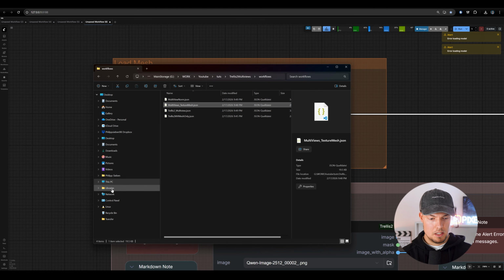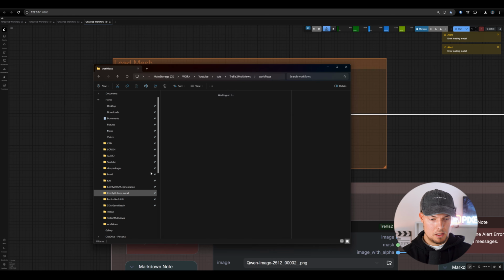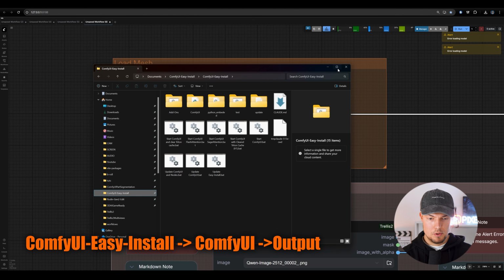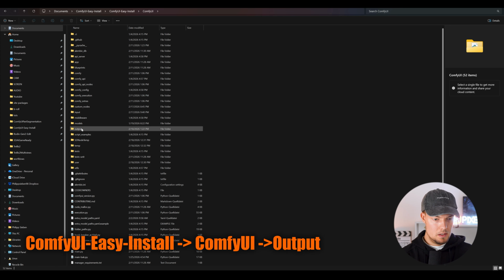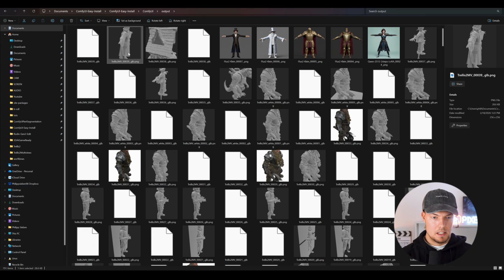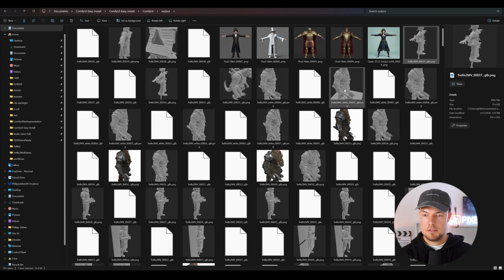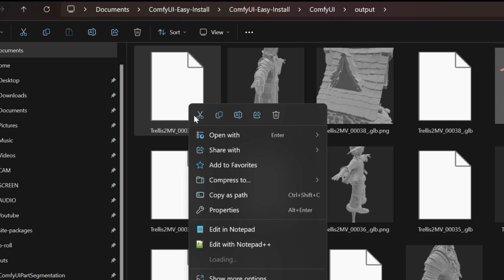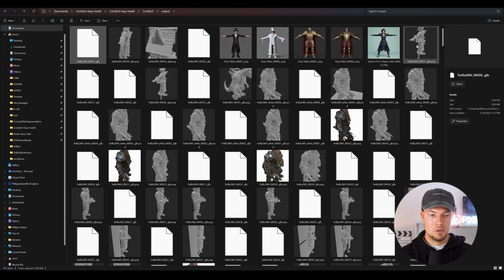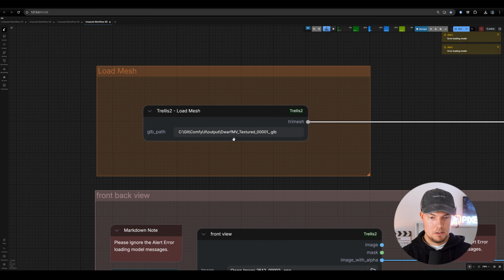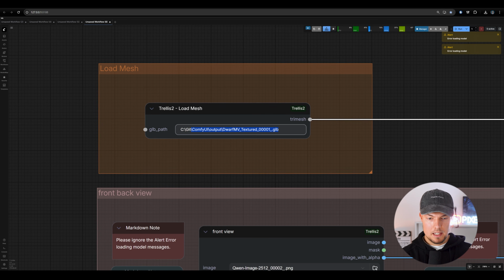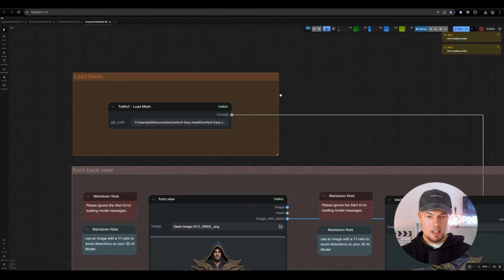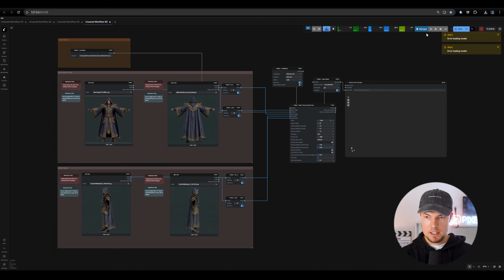And since we just generated our mesh, what we need to do is go to our ComfyUI-Easy-Install folder, then go here to ComfyUI, then to output, and then make sure to take the latest one over here. We also have now in the output folder always a preview, so you can see each file to which it is attached or generated. So just make sure to select a file here, go to copy as path, then go back to our ComfyUI workflow and just paste in here the path. Make sure to remove the double quotes over here. And then once we have that, we can now run the workflow again.